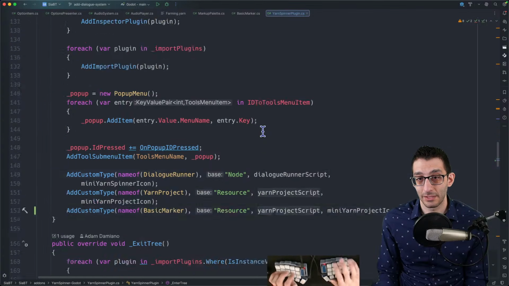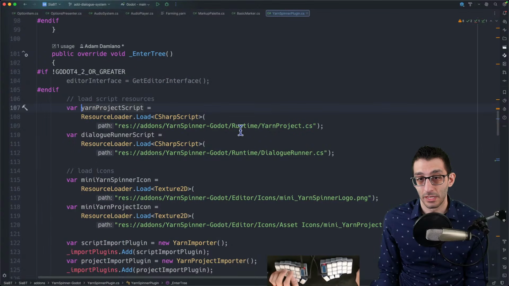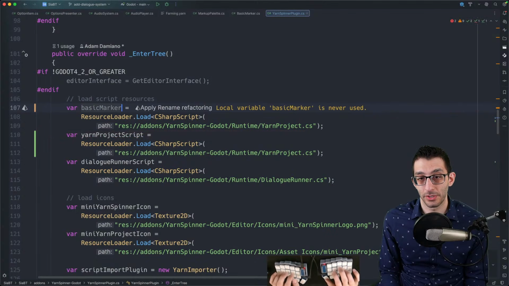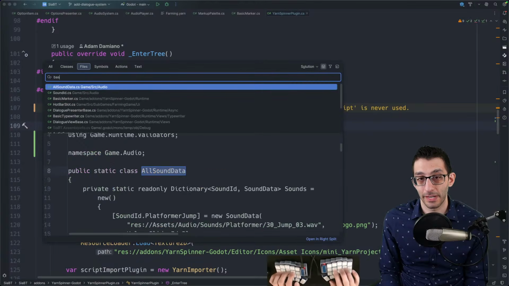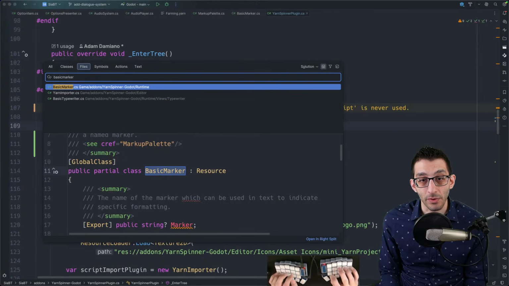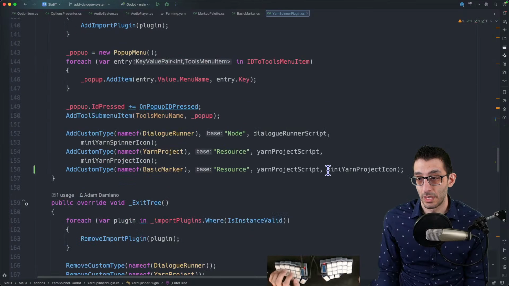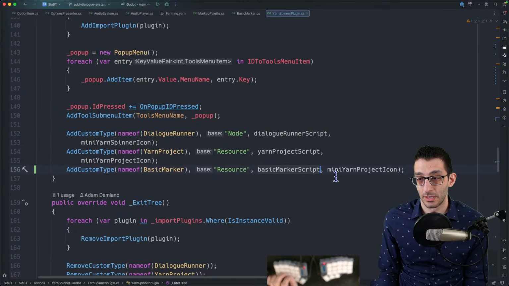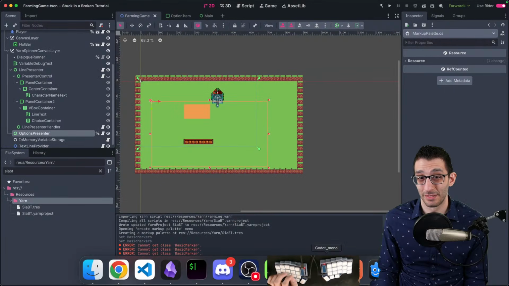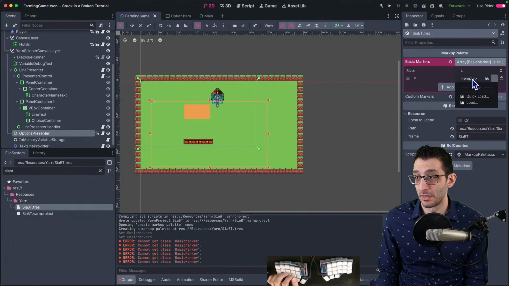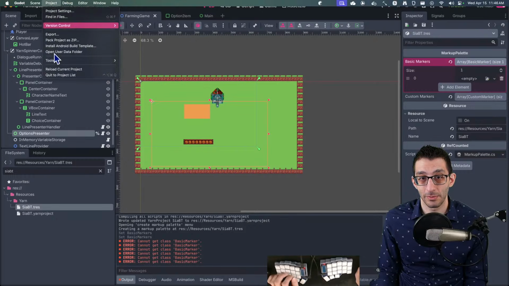So we got to find this. What is this supposed to be? Yeah, let's just duplicate this. What do we call this? Basic marker script. And now we got to find out where basic marker is. It's in runtime. And then we just put this here. And then what? So this cannot get, we might need to reload.